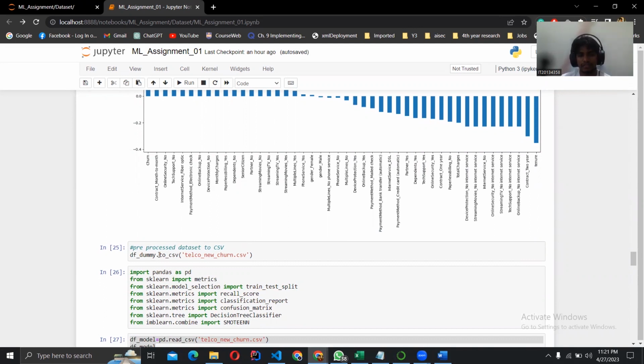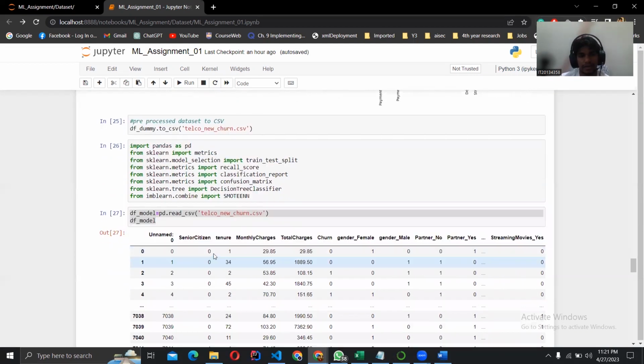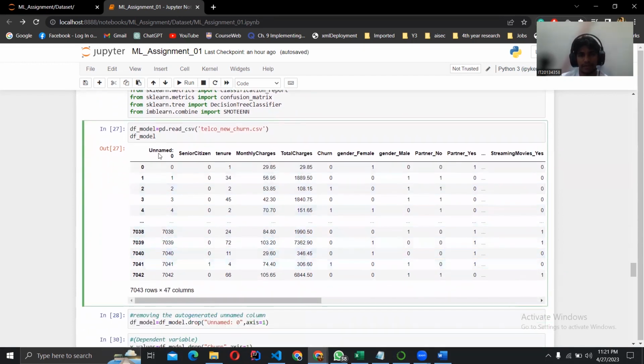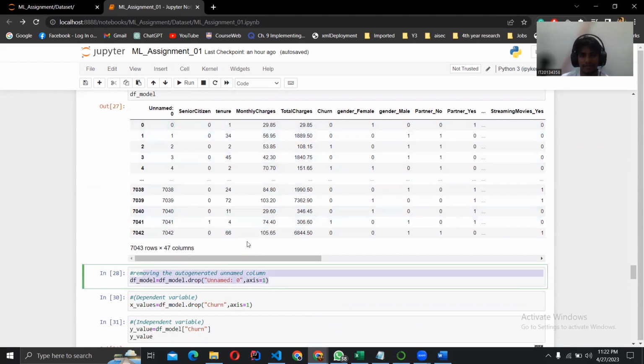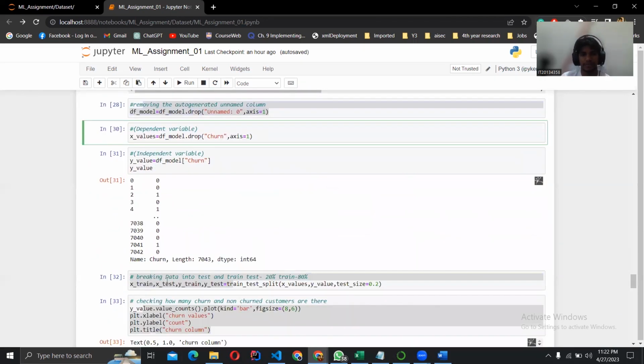Now we create a CSV file with our preprocessed dataset. Now we import our necessary libraries, and now we read the new CSV file. When we read the new CSV file, it will auto-generate an unnecessary unnamed column. We don't need that, so we remove the auto-generated unnamed column. So here we get the dependent and independent variables.